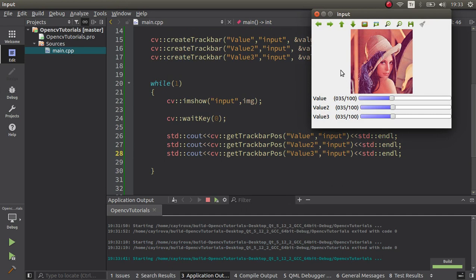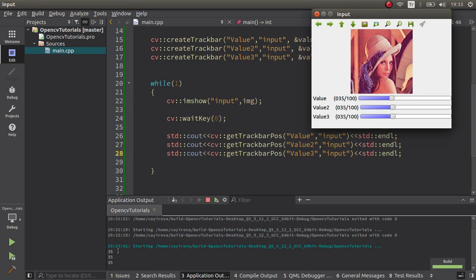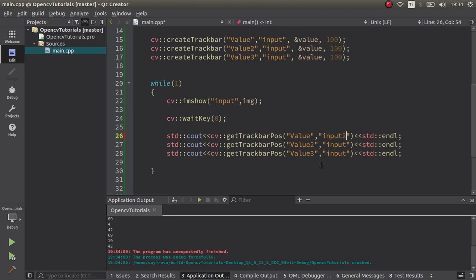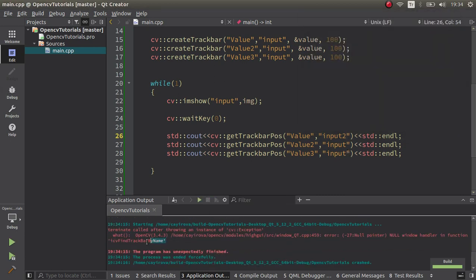Okay, now when I press any key on my keyboard, it is going to show all of the trackbar positions: 35, but if I change them accordingly, it is going to change to 69, 4 and 42. So in some cases, maybe from somewhere else, you need to reach these values for your applications, and this function is going to be useful in that case. If you put any wrong window name, it is mostly going to crash. Let's see. Yeah, it's crashing, it's giving an error specifying there is no window with this name.